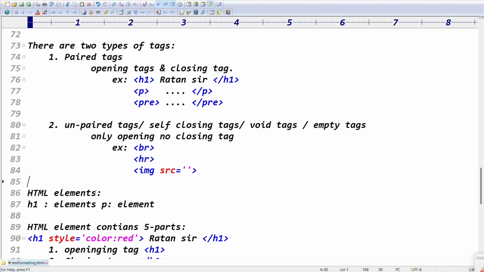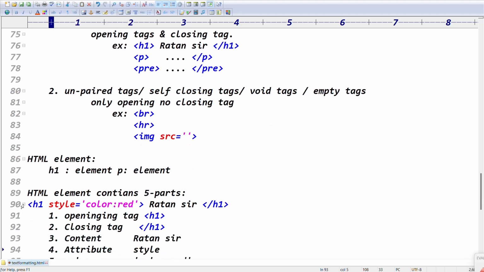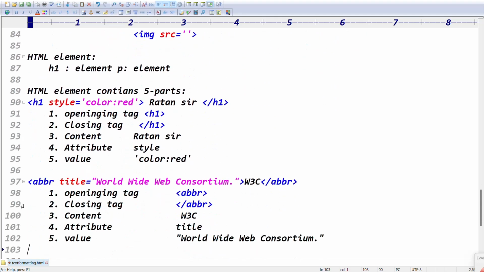HTML element. So H1 is the element. Paragraph is what? Element. H1 is a tag, element. That element contains how many parts? 5 parts. What are the 5 parts? Opening, closing, content, attribute, value.